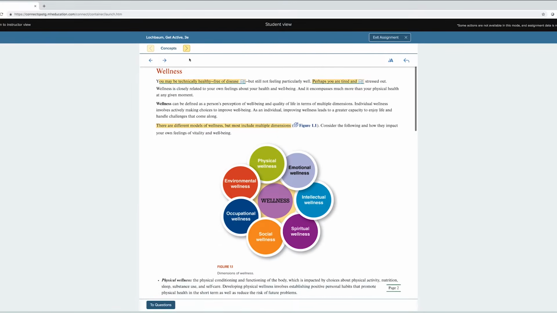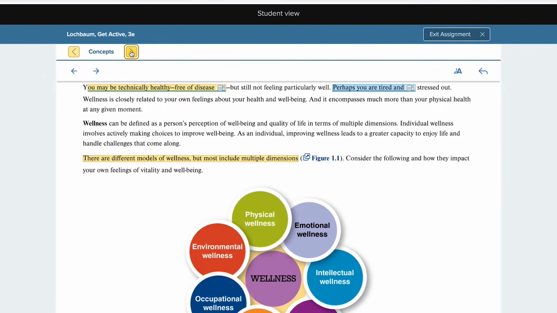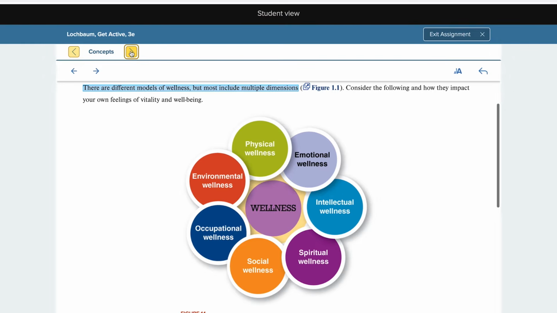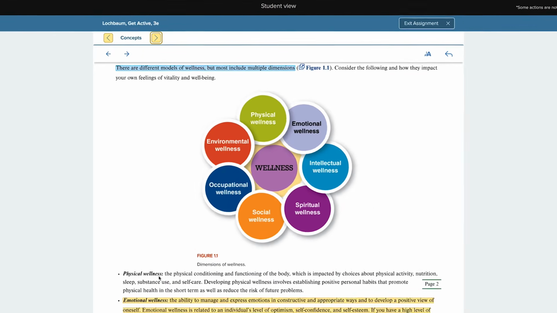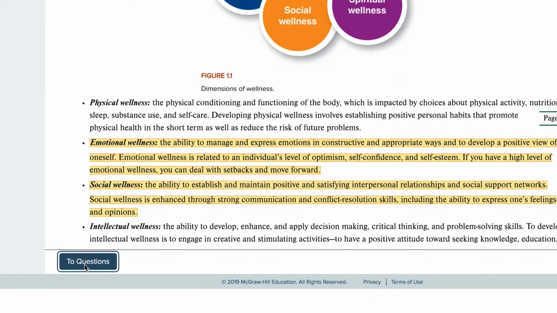Here, we are taken to the chapter. You will see sections of the text have been highlighted for you. You have the option to navigate by page or by key highlighted concepts. These concepts have been selected by your instructor to highlight important learning objectives. While reading the entire chapter provides full context, you may want to focus on the highlighted content.